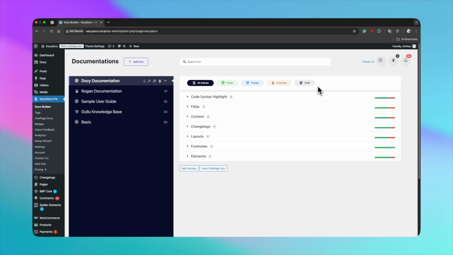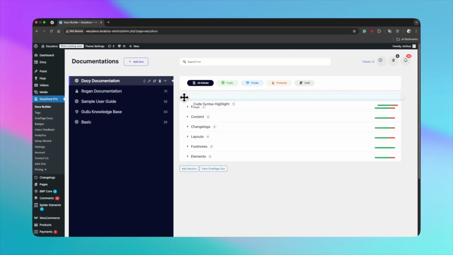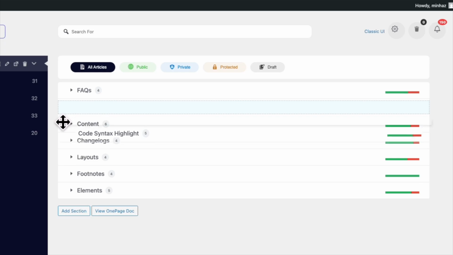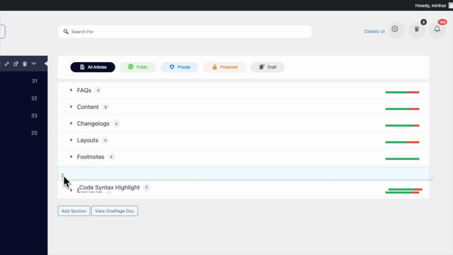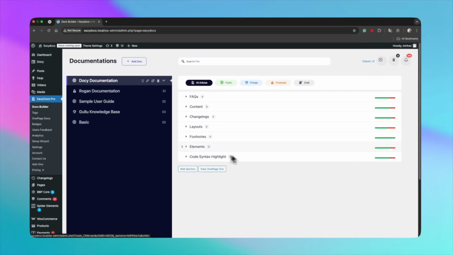To do this, hover over the doc you want to move. On the left side, you'll see a drag handle icon. Click and hold it. Once you're holding the icon, drag the doc to your desired location and then release the click. Just like that, the doc has been moved and reordered.